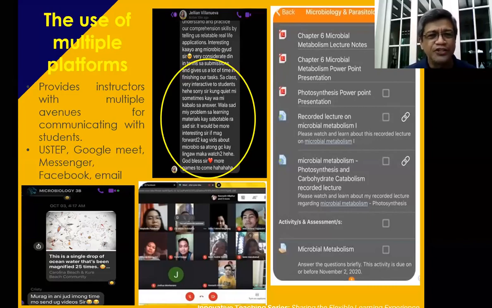And not only that I am using the USTP, I have a lot of platforms nga gihimo, no? These platforms provide me with multiple avenues for communicating with my students. I have USTP as my main platform. I have Google Meet, and that Google Meet is actually used for my online session. And also, I have my messenger. The messenger, the group chat, is actually for specific concerns per class. So, kining mga platform, lain-lain na ang function. No? Kung naa ko sa general nga announcement, I am using the Facebook.